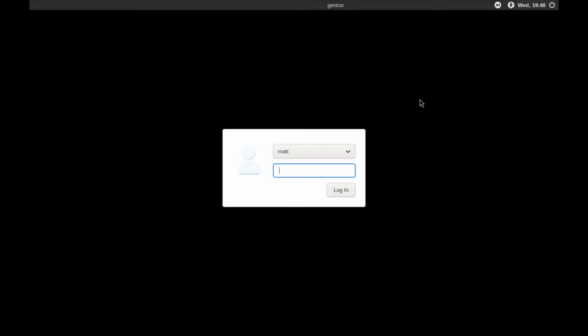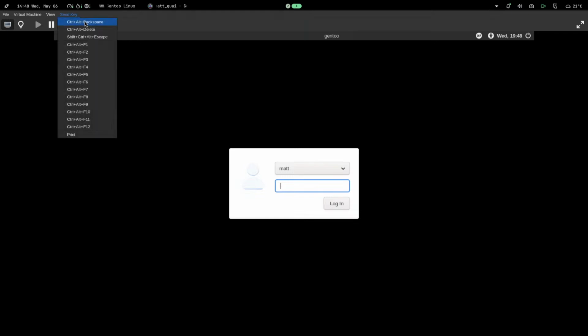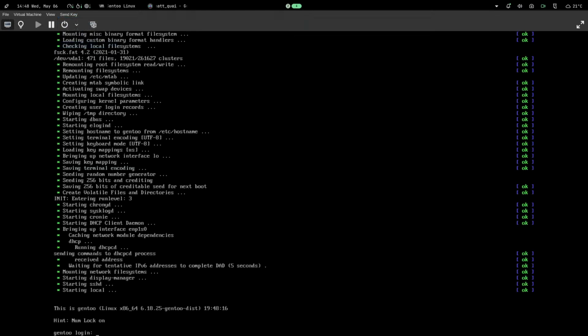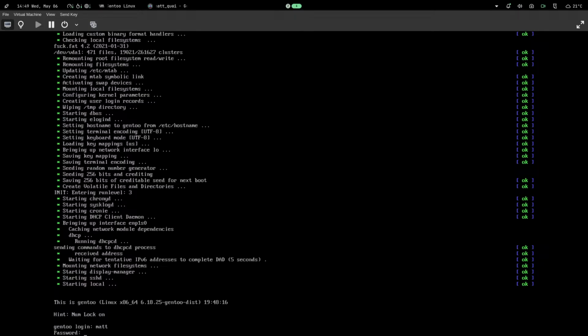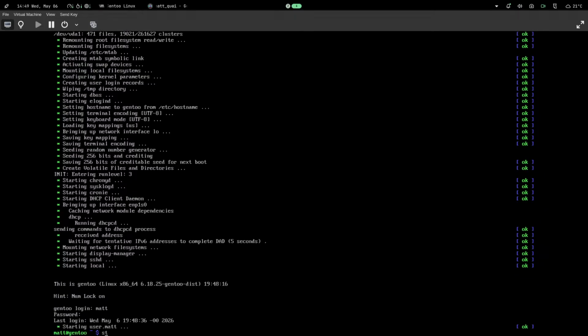Could not connect. No such file or directory. Hmm. So that's not working. All right, well, no worries. We'll figure this out. I'm going to go ahead and send key. Let's do Control F1, get back to the terminal here, and let's log in as Matt. Let's do startx.